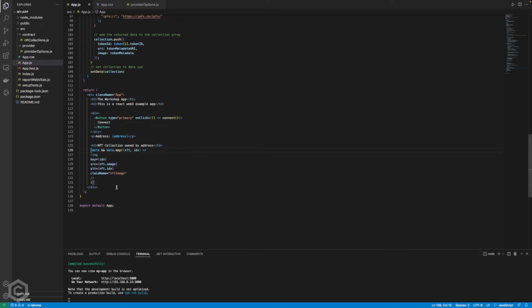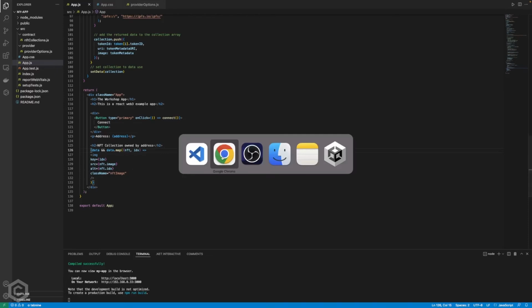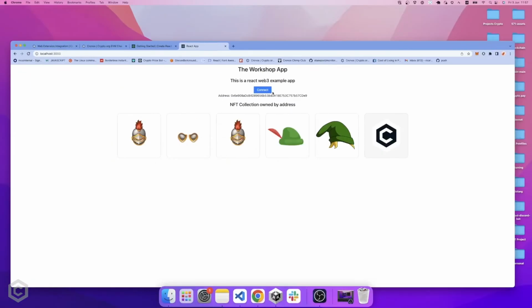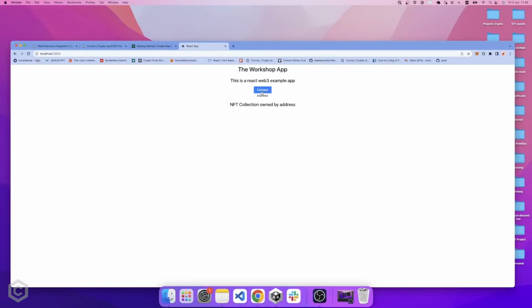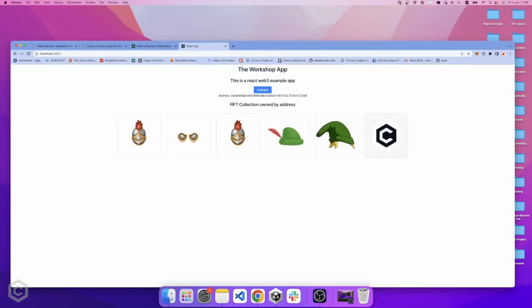Now that this is completed, let's actually go and check it out. Yeah, it worked. So if I go and connect with my MetaMask address, first I get my address, and then I will be able to fetch also my items into the page. And this is it in a nutshell. I hope you like this workshop, and if you have any questions, please feel free to reach out to us.